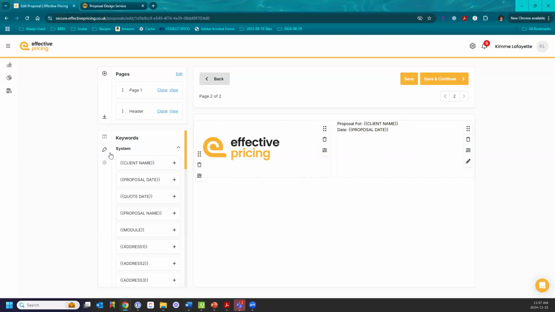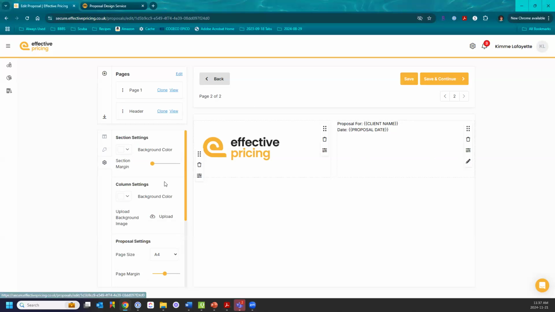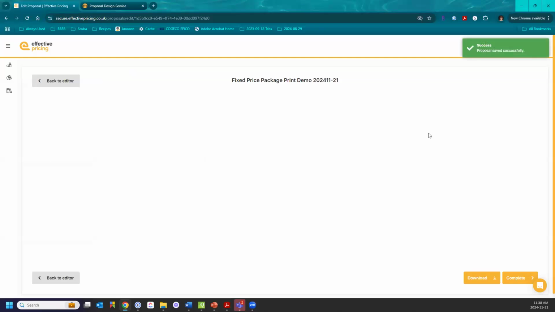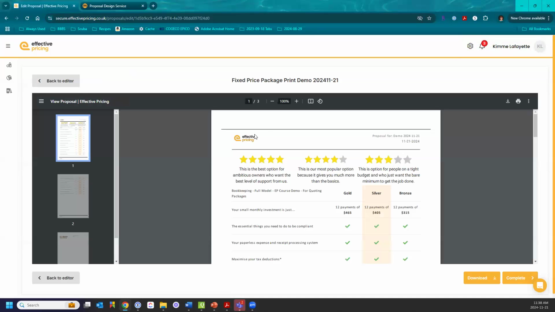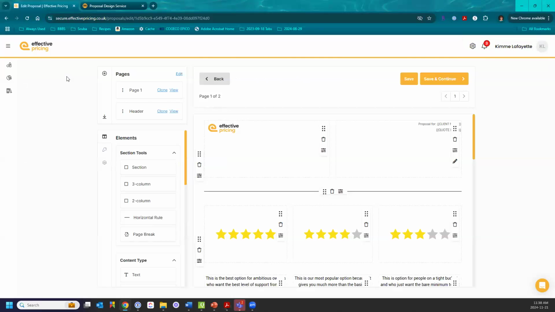So now let's say I want to preview this. You now see I have my logo on the left-hand side, proposal for, and my client in this case is named demo. I should have used a person's name, it would have been a little easier. And then the date of the proposal.